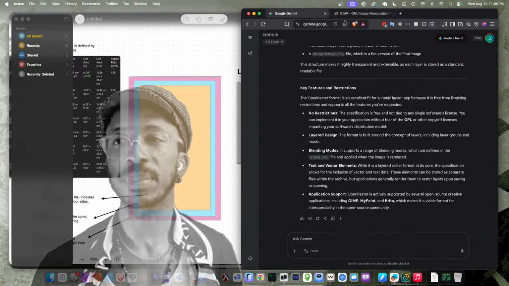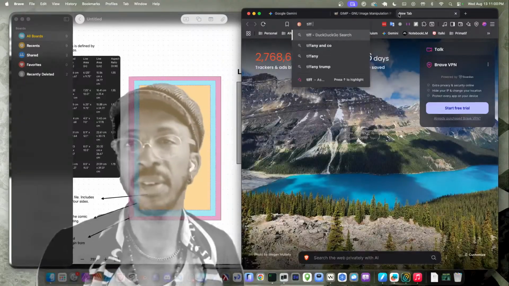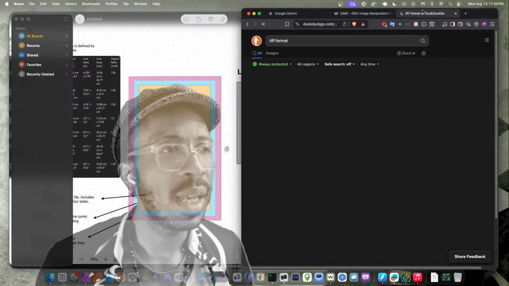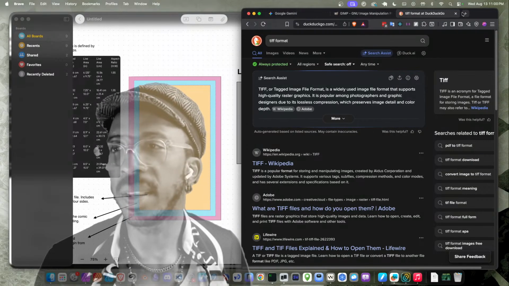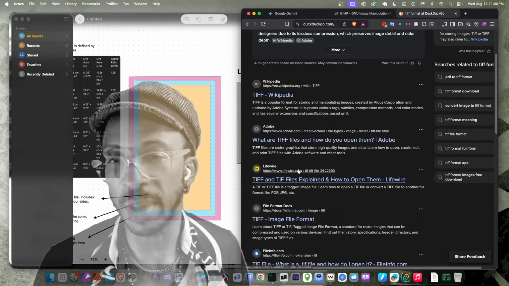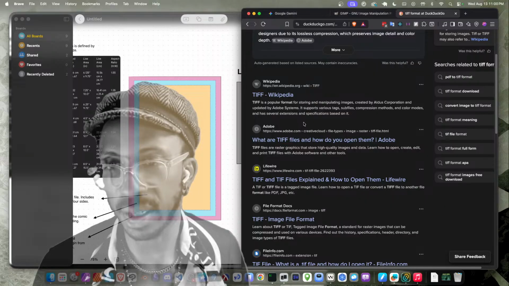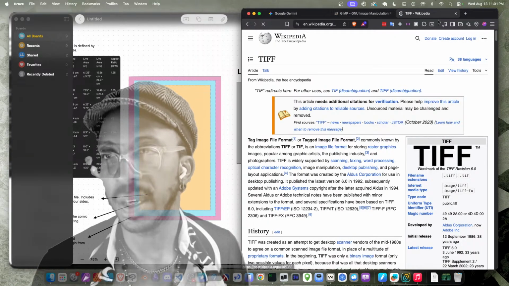Okay, so I'm just going to look up TIFF format really quick. I want to see the actual official information about TIFF. There's a Wikipedia page, okay.